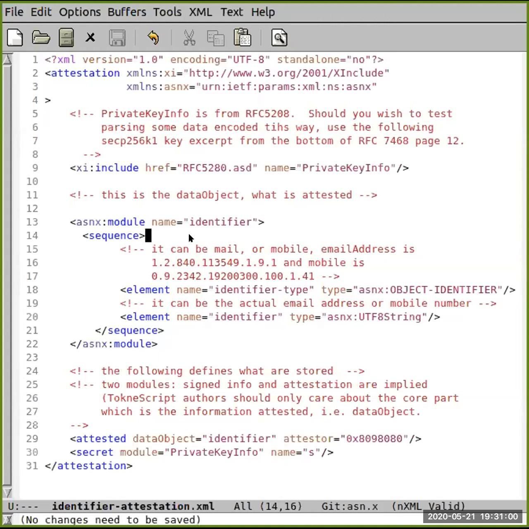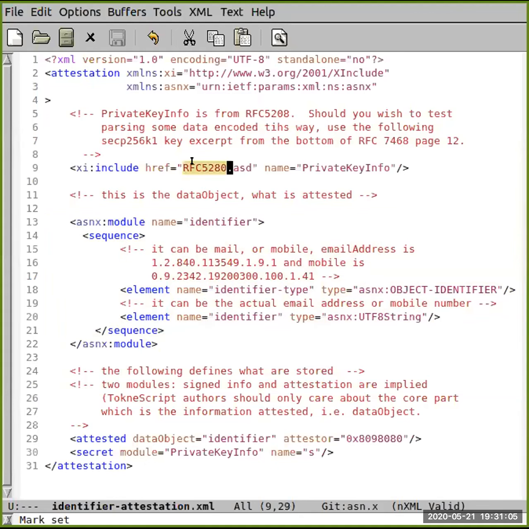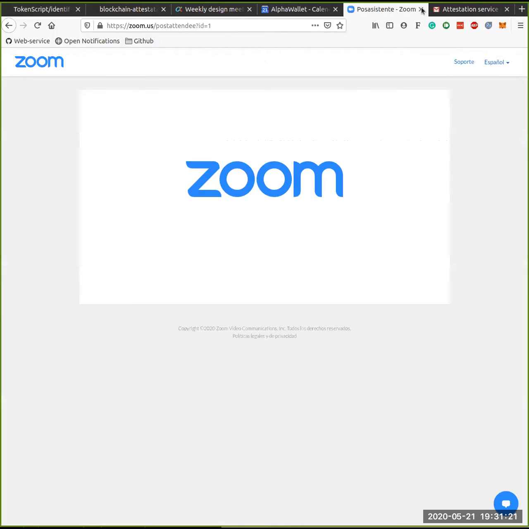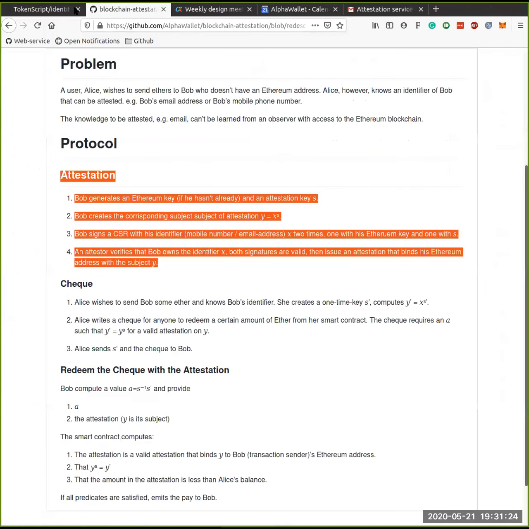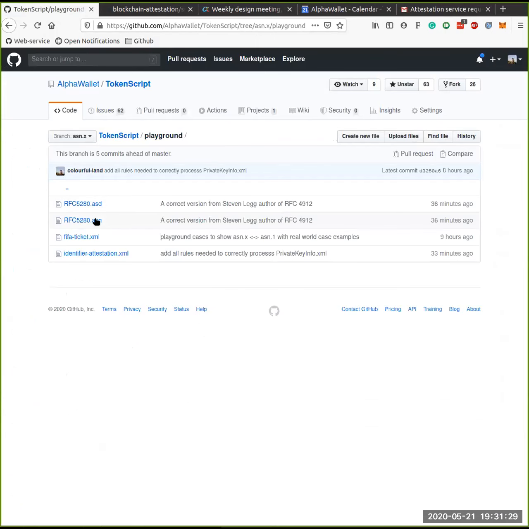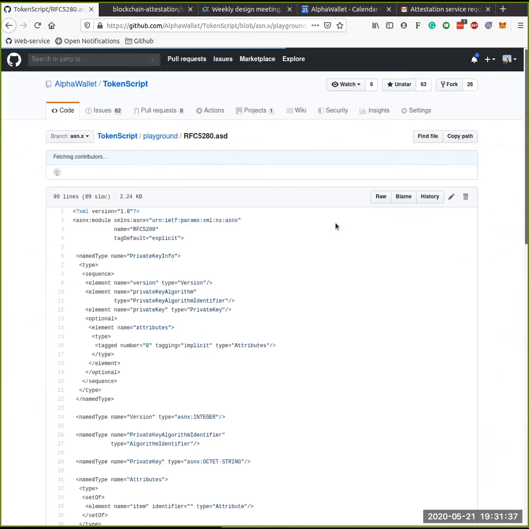I don't have an example for the very data object to be defined here, but I have an example for something similar, which is the private key info. So let me turn this off, and let's look at private key info. And share screen. Okay, so this is private key info.